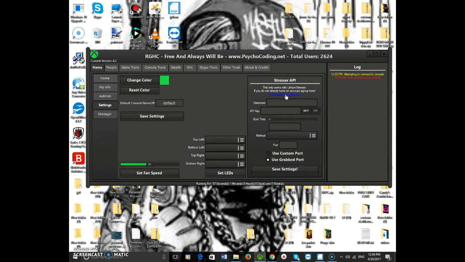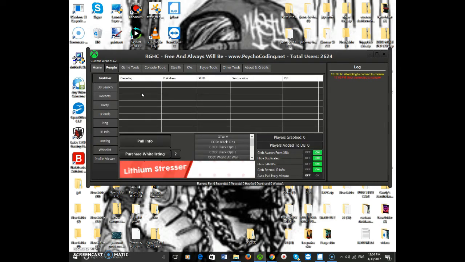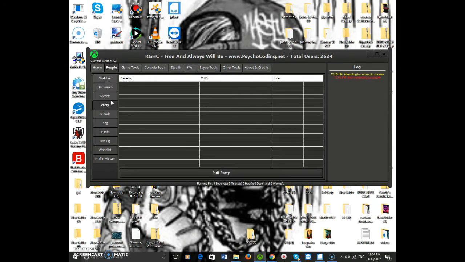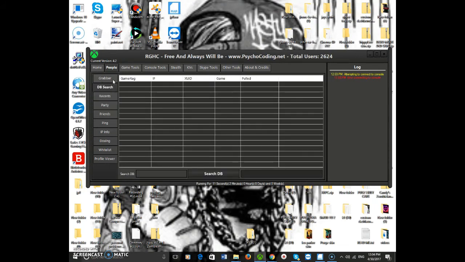Then the stressor API. I think you have to pay for this, but I'm not quite sure. Going into people, there's the normal IP grabber and database search, which means you can put their gamer tag in here and then search the database.